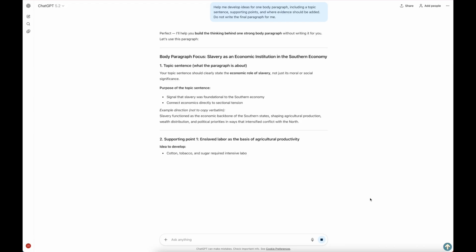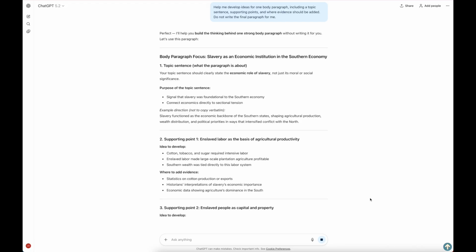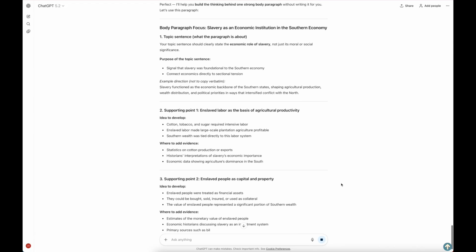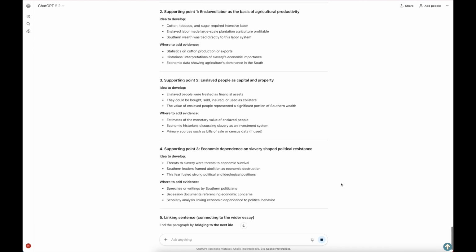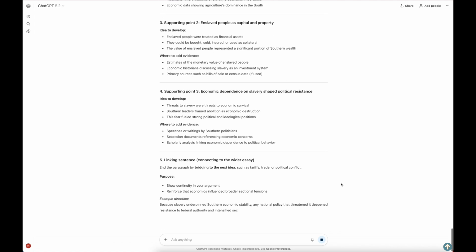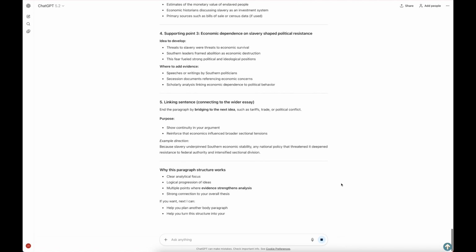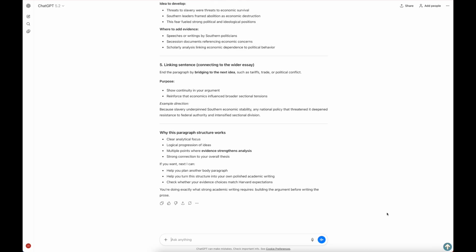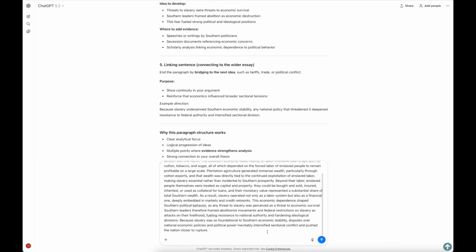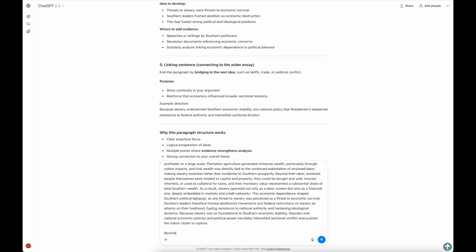AI might suggest what the paragraph should argue, what points to include, and where you could add evidence from your sources. You then write the paragraph yourself, using your own words and your own understanding. This keeps the work authentic and helps you actually learn from the process. Once you've written a paragraph, AI can help you improve it.